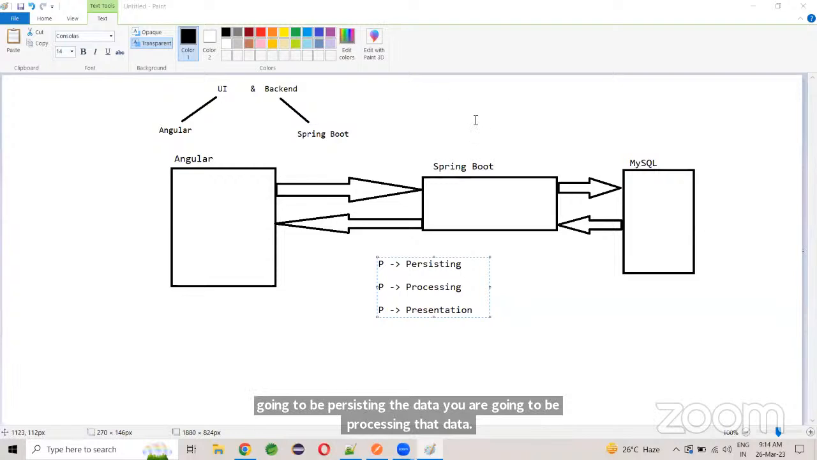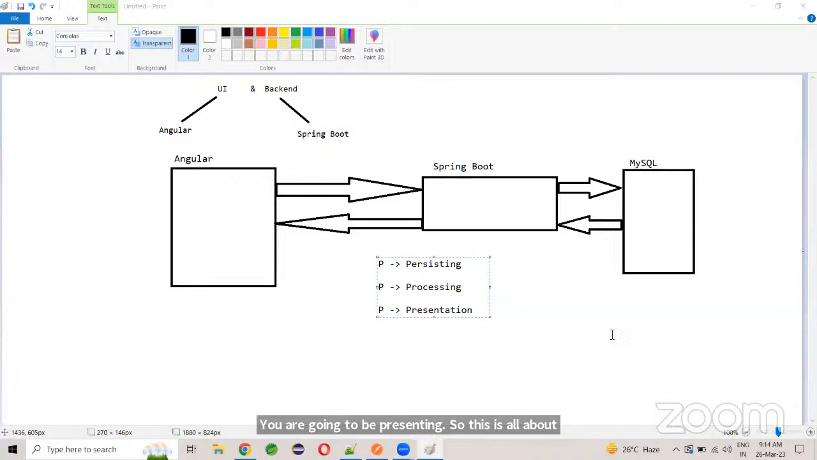If you take any project, that might be an e-commerce project, a healthcare project, or any kind of banking project, there is some data. We need to persist the data. Persisting the data means permanently storing the data. You need to process the data.